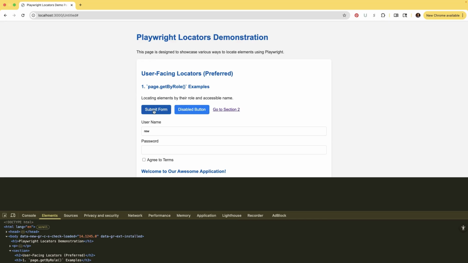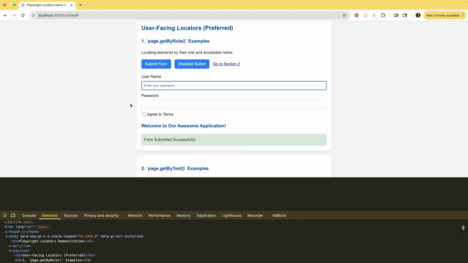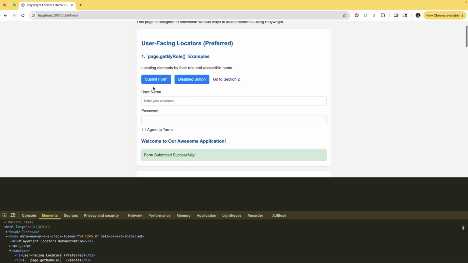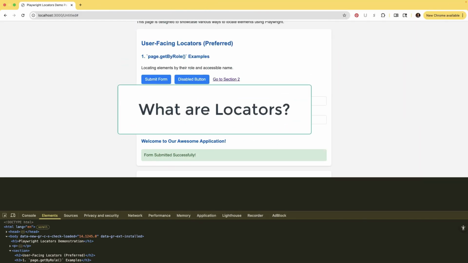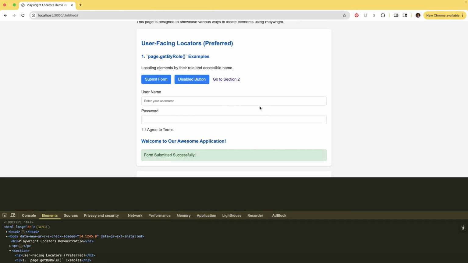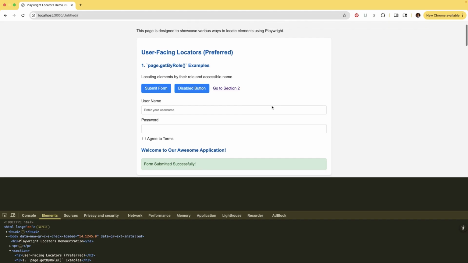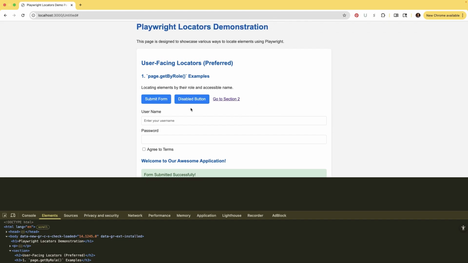You see various elements on this page like buttons, edit fields, password. So how does Playwright locate these elements? It does so by using locator addresses. Each locator is nothing but a unique address. Think of locators as a unique address for each and every element on your web page. Without them, Playwright will not know which button to click or which text field to fill.